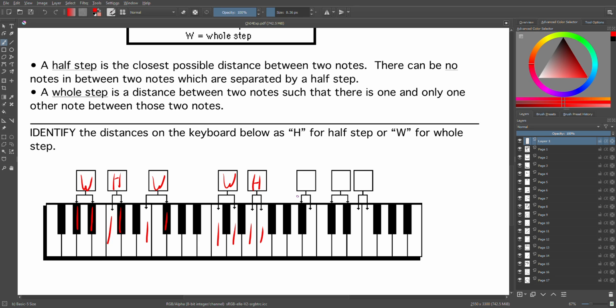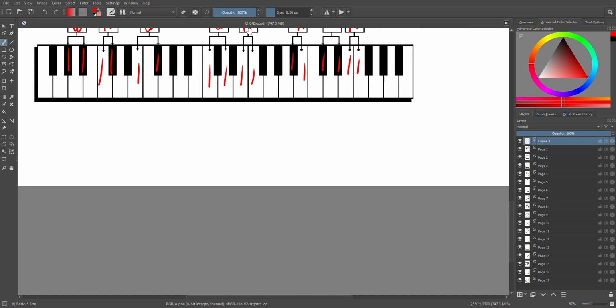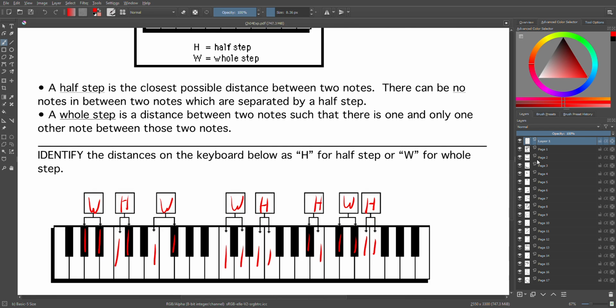I guess you don't. All right, so we have this note and this note, nothing in between, half step. This note and this note, there is a note in between, so whole step. And then finally these two notes here, nothing in between, half step. Okay, that is page 1.